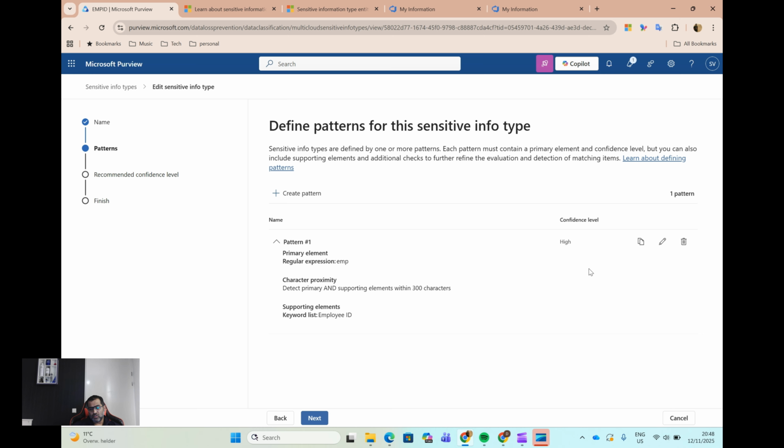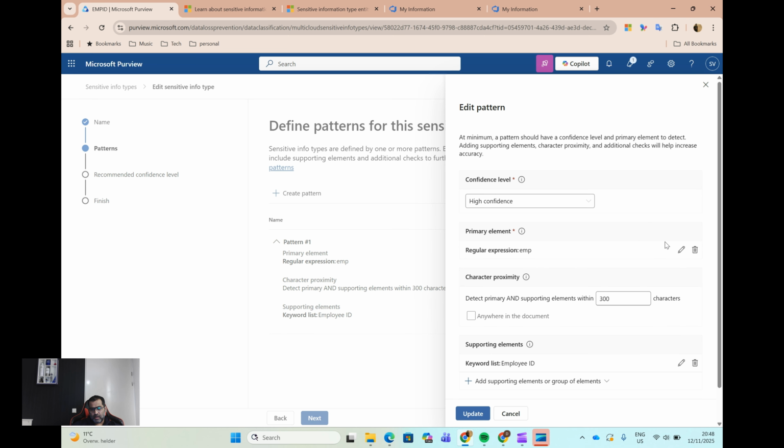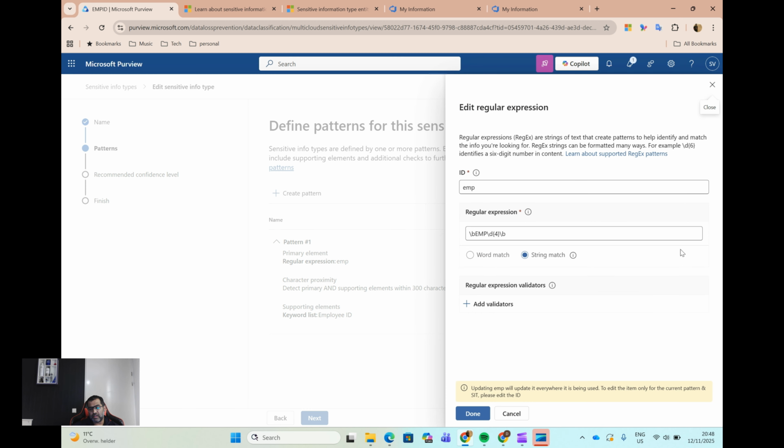is identified. So for example, when you click on edit, the confidence level is something you can choose: high confidence, medium, or low confidence. In this case, I have just selected the high confidence. And the regular expression, you need to define how the string match is going to be for the employee. So in this case, I have just defined this as an example.